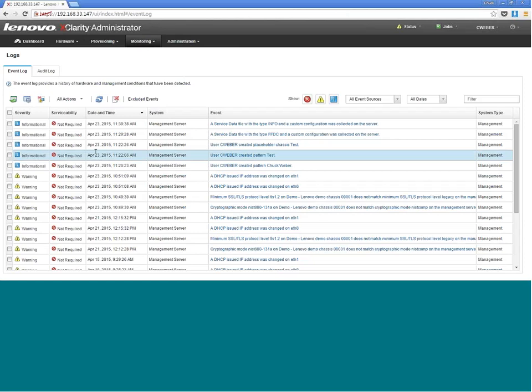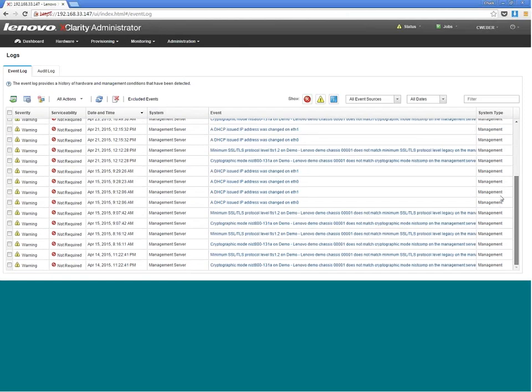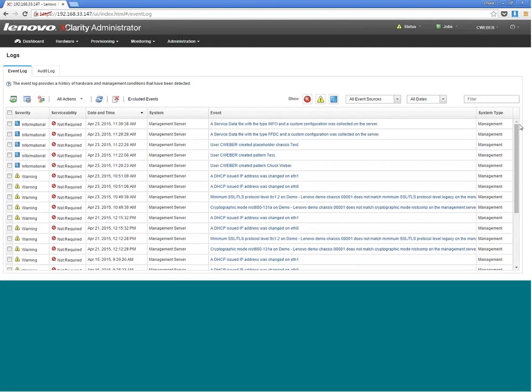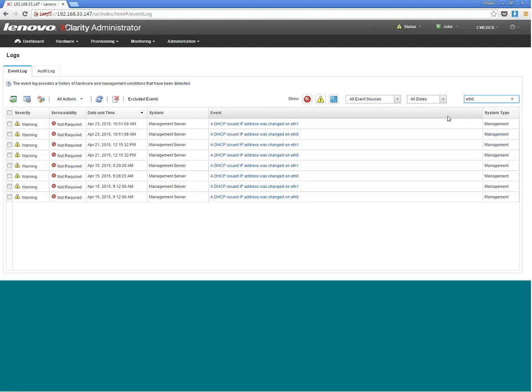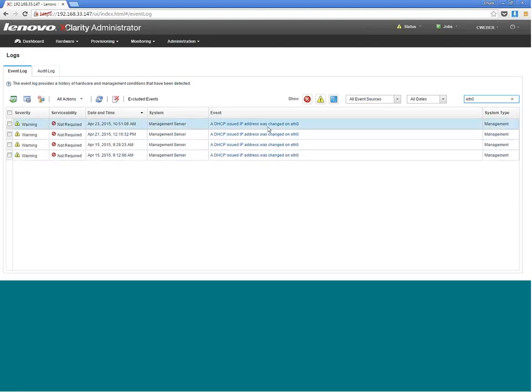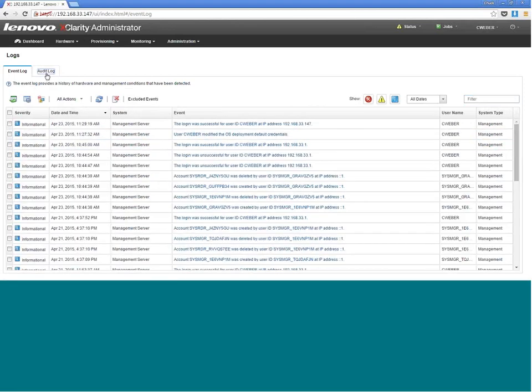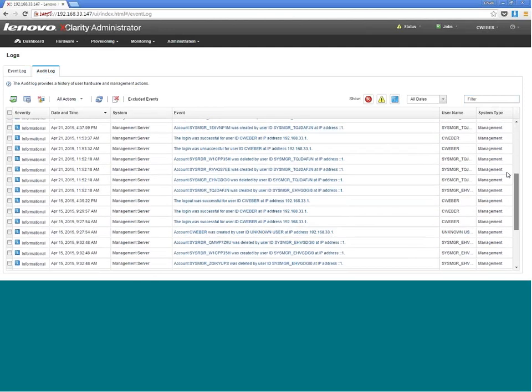Event logs, a lot more information in here, but in the event logs you can basically see the same capabilities that we had in the alerts. Somewhere here we have a filter, so I did some changes to ET80, so you can see DHCP address was changed for the different pieces. And that's the event log, and then the audit log. You can see basically every time I ever logged into this thing.